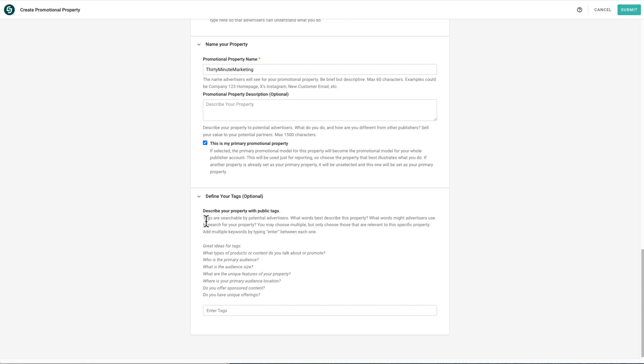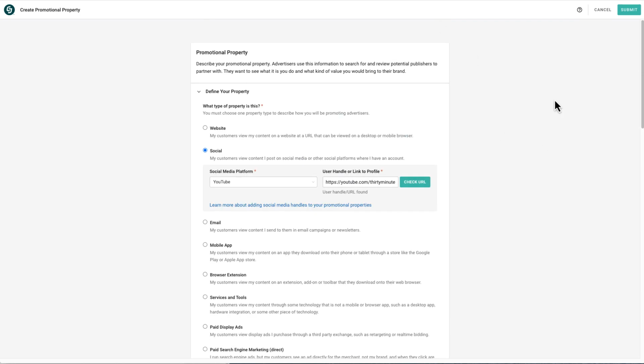Define tags here. Tags are searchable by potential advertisers. Great idea for tags: what type of products or content do you talk about or promote? I talk about marketing. Let's see if marketing is in there. So we have marketing, so I could say marketing software, and I'll go ahead and add that tag. Then I'll scroll back up, and what you want to do here is actually come over and select submit.